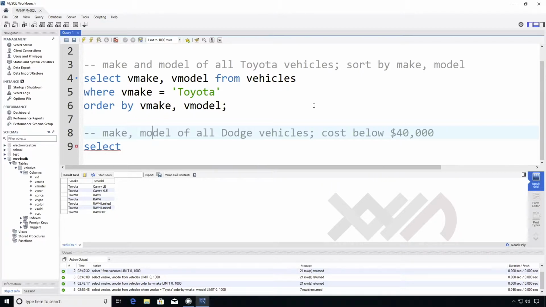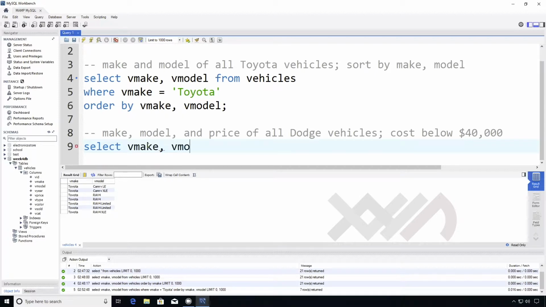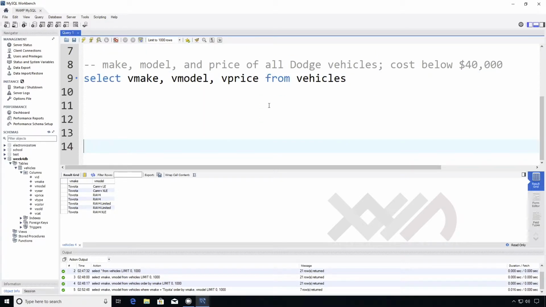So let's edit that comment. Not that that matters, but: make, model, and price of all Dodge vehicles, the vehicles that cost below $40,000. So select vmake, comma, vmodel, comma, vprice from vehicles. Okay, you should be getting the hang of that by now.